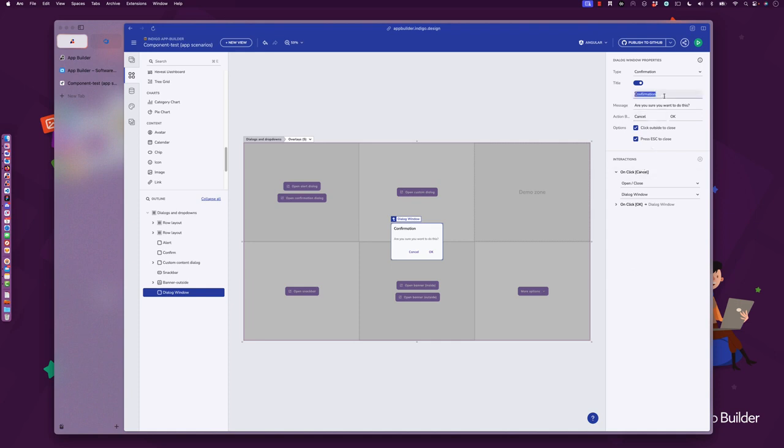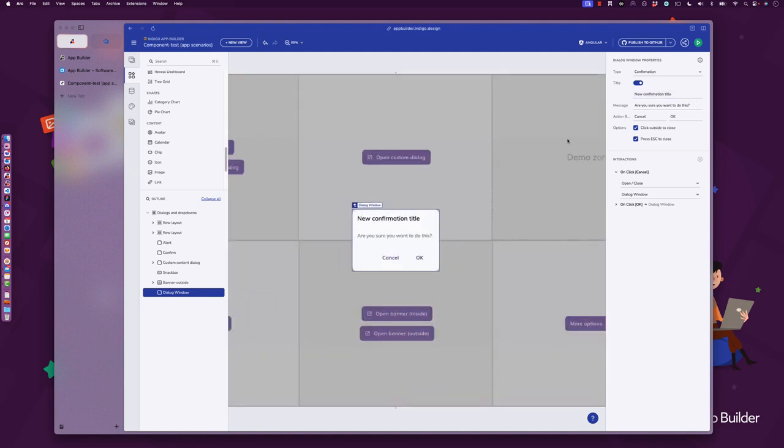So for example, if I want to change my title, I can say new confirmation title, and as you can see, it's updated in that dialog. I can zoom in for you. Same thing for the message. What message do you want to show to your user? And then you can change the label for the action buttons which have been added.